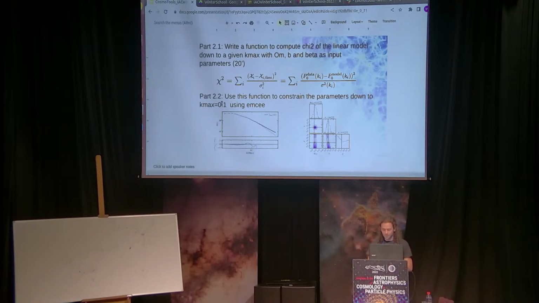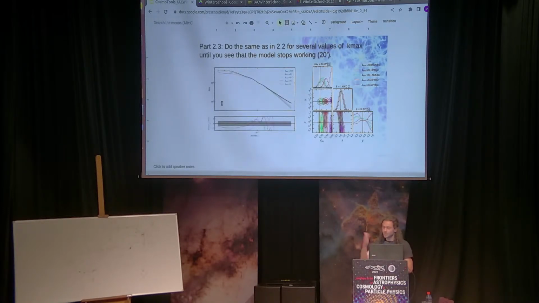Now the next thing is, and some of you actually have already found it, try to find the k max. Okay, so I told you to do it until k max of 0.1. Try to find the k max at which this model actually breaks. Okay, so the idea is just to do the same fit that you have done until now, but changing the value of k max. Okay, so fit until 0.1, until 0.2, 0.3, whatever you want, and then do basically the two plots, right? Like the best fit and the contour plot, and then you tell me what you find.